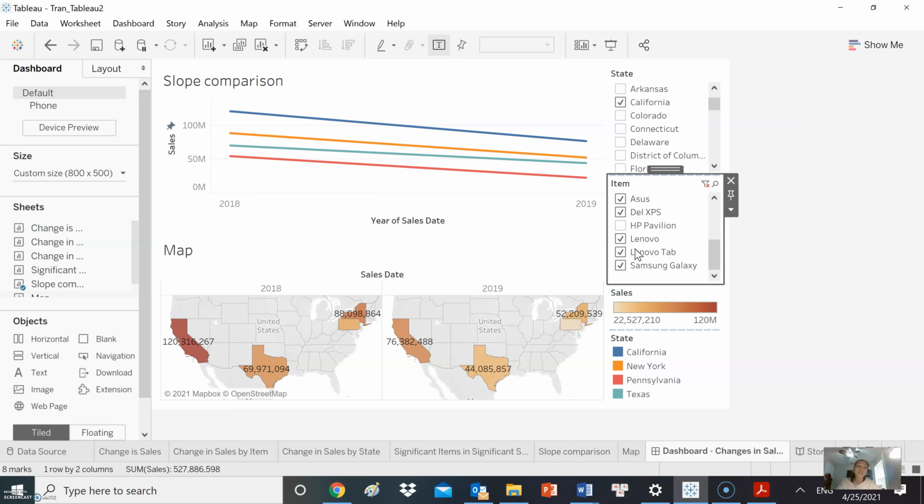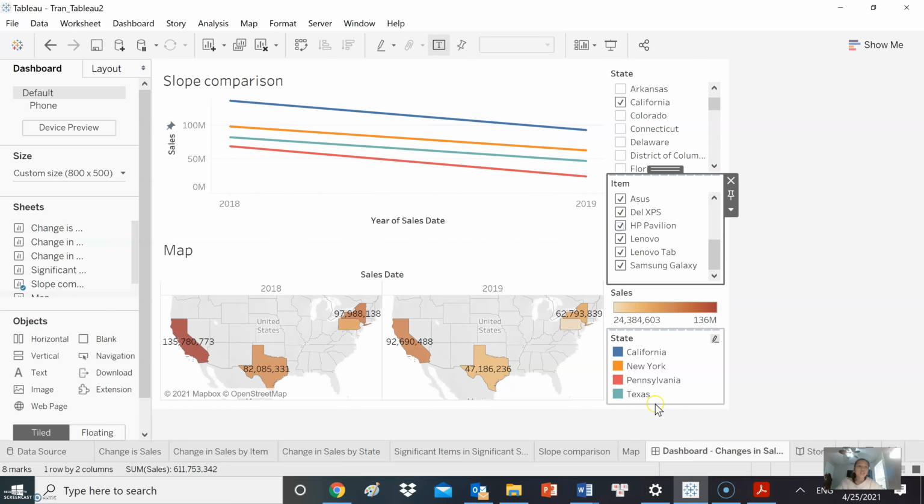Only Pennsylvania and Texas are flattened, but New York and California only shift down. It is not flattened. Okay, so we will draw a conclusion from that. Let's get it back to normal.